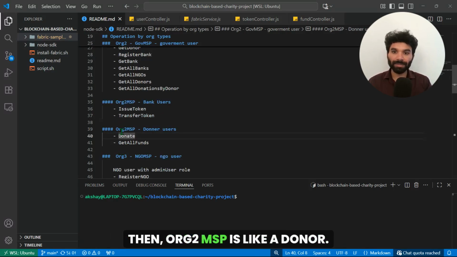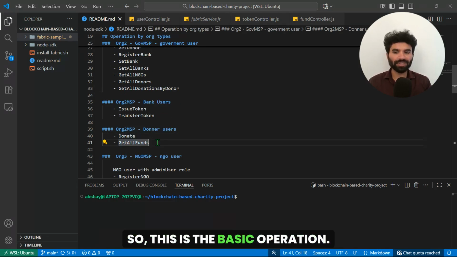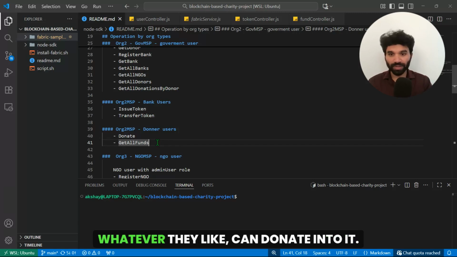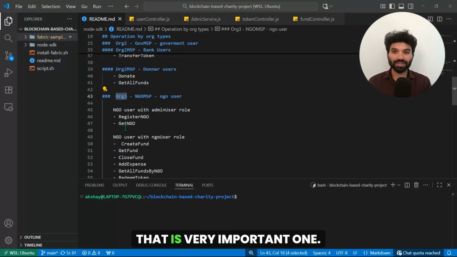Then org2 MSP is again a donor. What can donors do? A donor can donate and get all funds. So this is a basic operation: they can check all the funds and then donate to whichever they like. So, org3 operations. NGO one, that is a very important one.